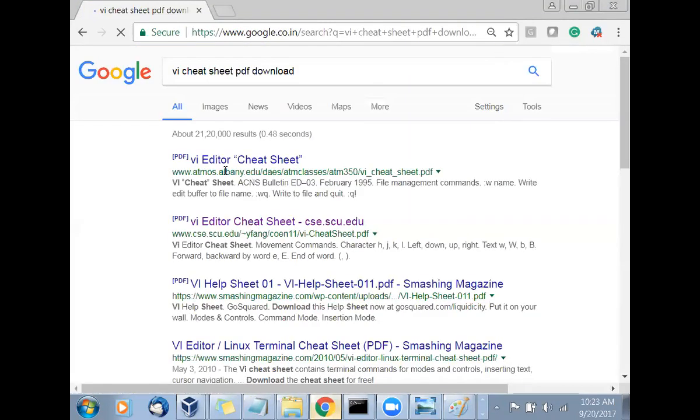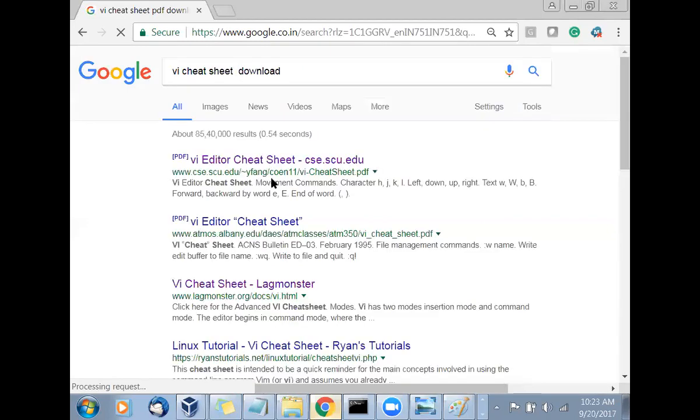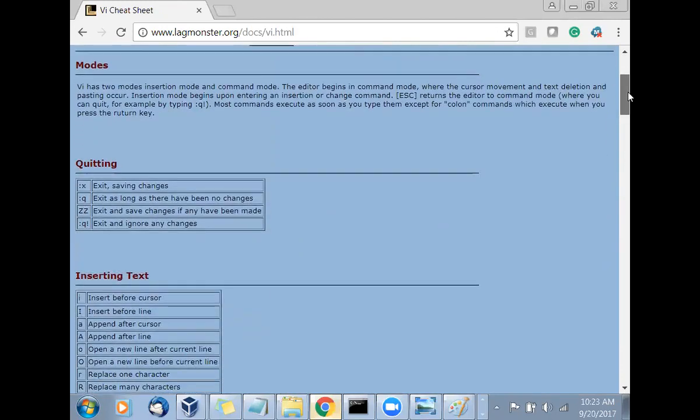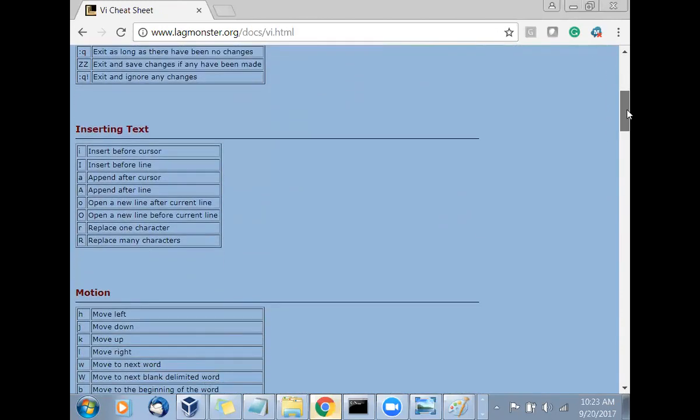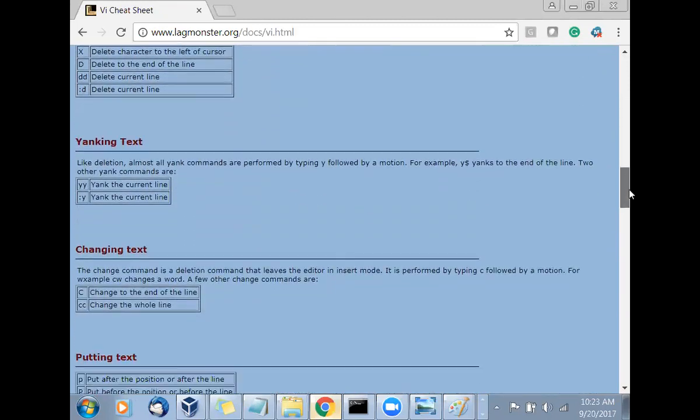Okay, cheat sheet, go ahead with that. There are a lot of PDFs. You see the PDF. Or if I don't want the PDF, I can go directly to the online version. You can say cheat sheet. Now here are the commands. What you can say? Q, X, Z, Z, I, A, these, that. A lot of options you have.